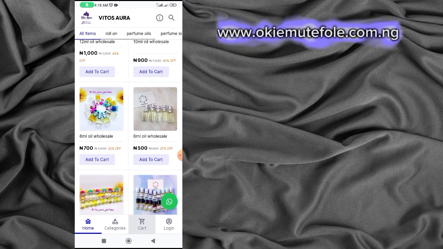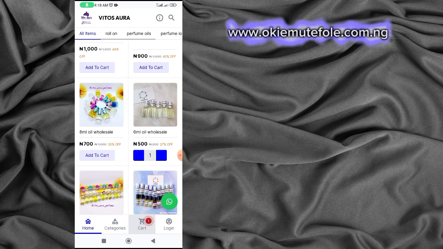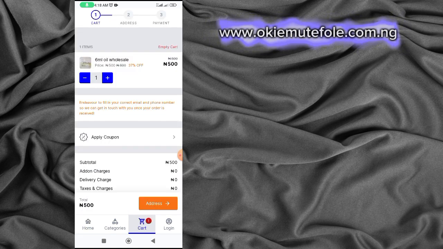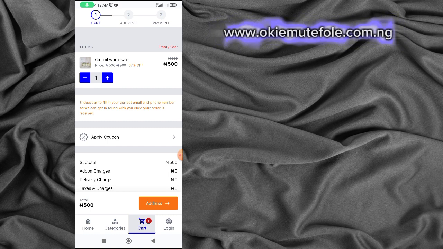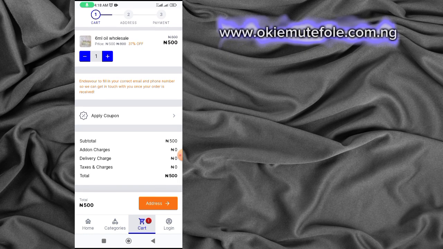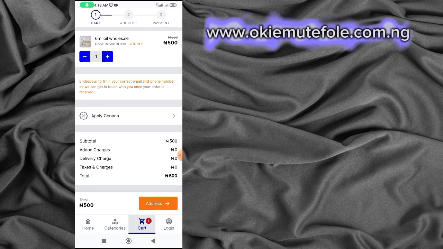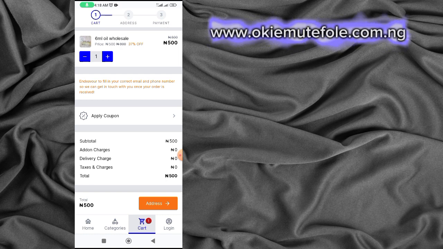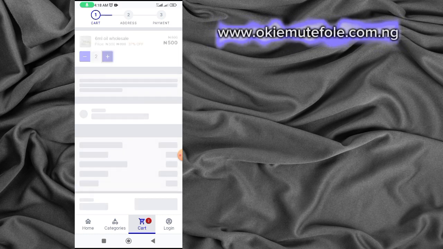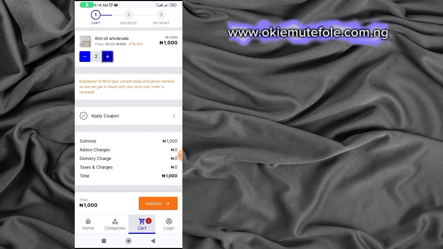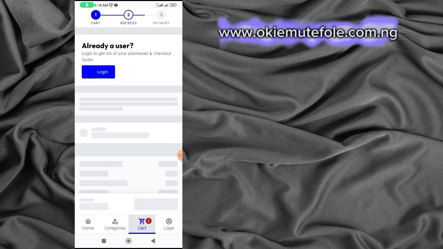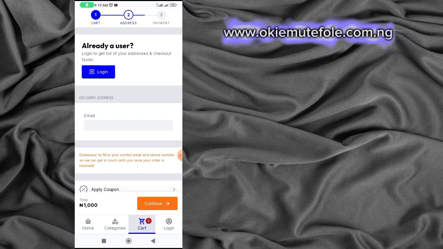For example, let's say I want to add this particular product to cart. All I need is to just add to cart, and you see that it's available here in my cart button. When I click on my cart, you see it will tell you to endeavor to fill in your correct email and phone number so we can get in touch. You see the total amount I'm going to pay if I just want to buy one, or I can increase to maybe 2, 3, 4 or 5, depending on the numbers that I want. Here I have 2, and I'm going to click on address, and it asks you to log in to get a list of your addresses and check out faster.